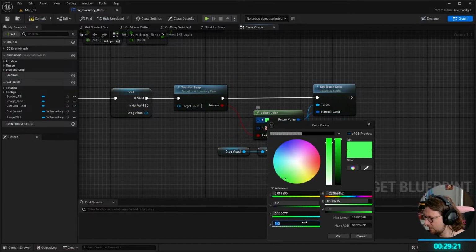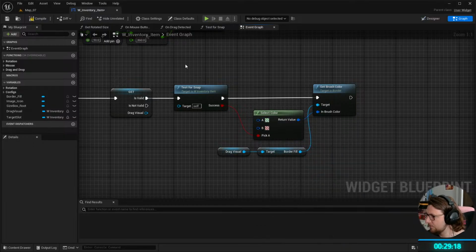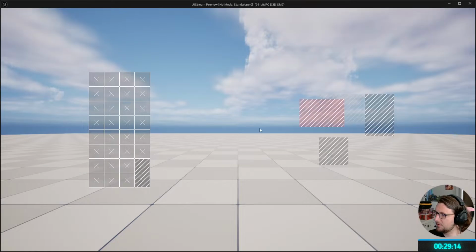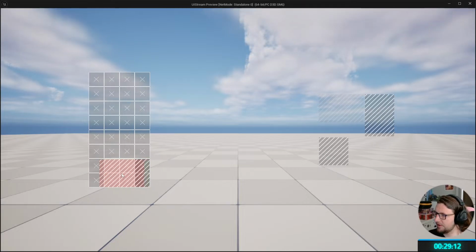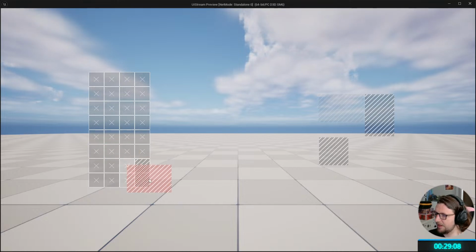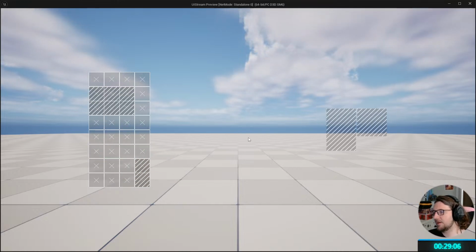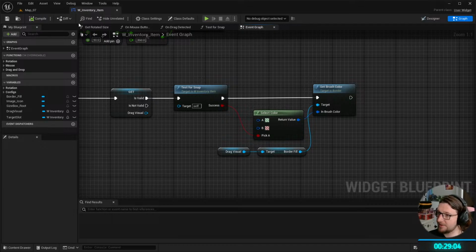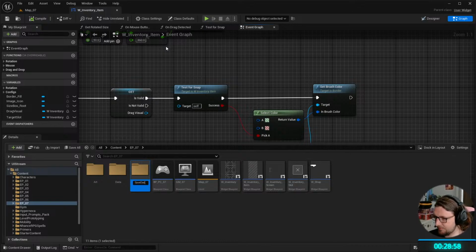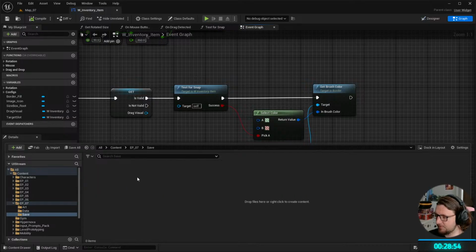0.2, 0.2. So that's cool. Come in here, like, that's good. That's bad. Okay, so now let's get a nested inventory going. Well, let's actually get it saving, firstly. So let's make a new folder for save data. We'll just call it save. How long have we got for this? We've got 30 minutes, so let's get going.